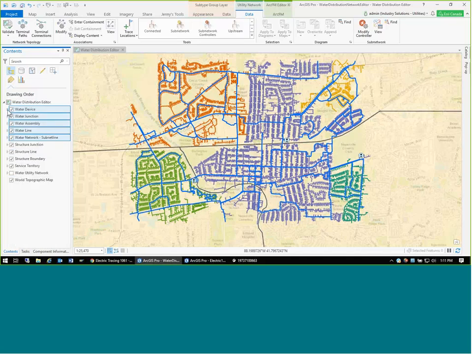Now, along with the utility network feature classes, we also have a structural network. And the structural network is comprised of 3 different feature classes. We have the structure junctions and structure lines, which represent things like your poles, your trenches, and your duct banks. And then we also have the structure boundary, which represents features that have an outline, like your substations.